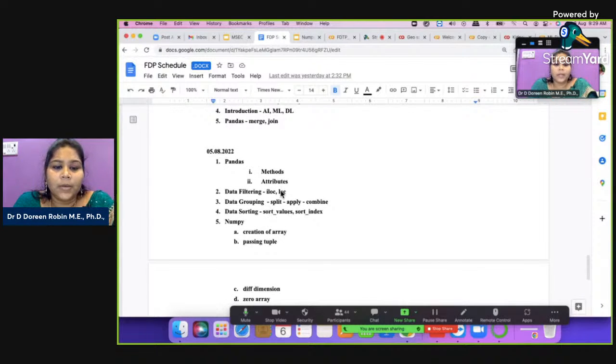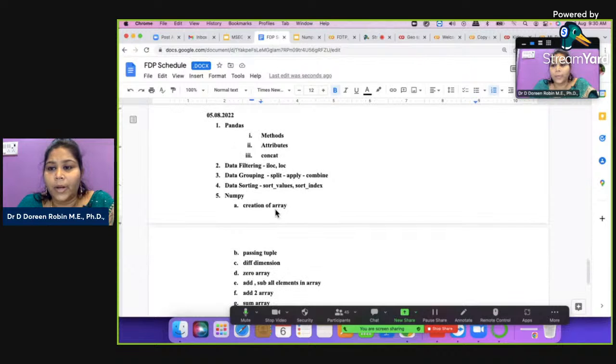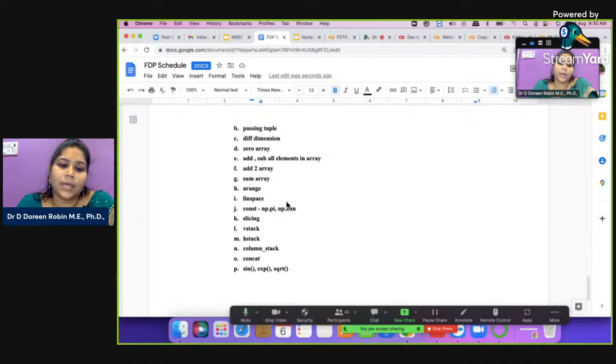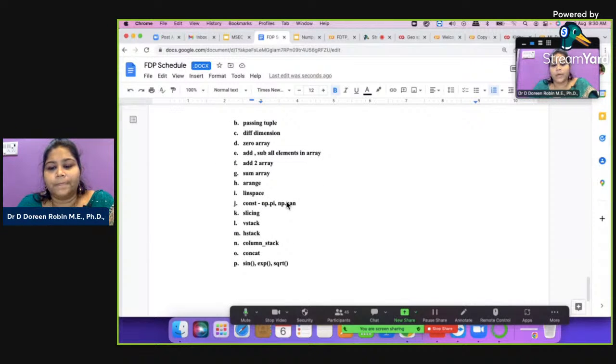The next day, yesterday's first session, we had methods and attributes, a list of methods and attributes you tried. Also in pandas we hadn't completed concatenate, and yesterday morning we completed concat. Then we went into data filtering techniques. You remember iloc, the integer location, and loc with the labels, and how to do group by functions, and how to sort using values and using indices. Then we started with the NumPy arrays, and these are the computations that we have seen in the NumPy array.